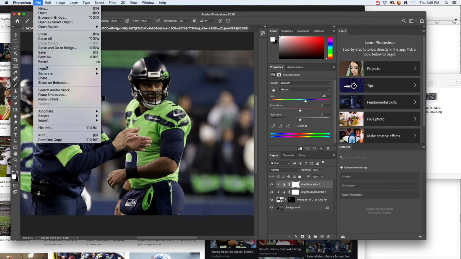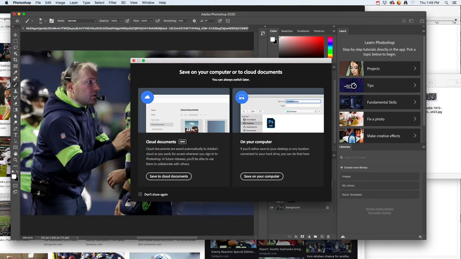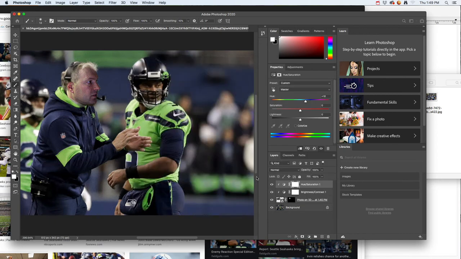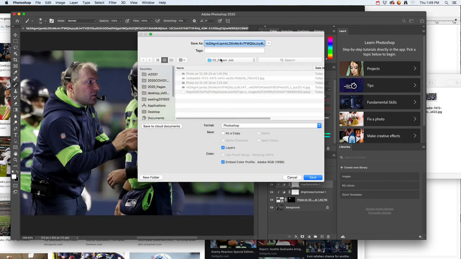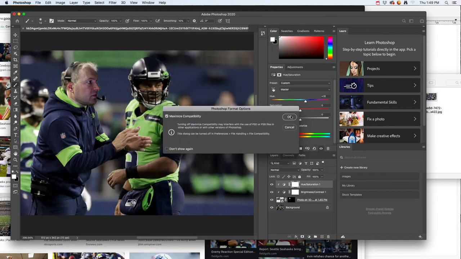So I'm going to go ahead and just file save, and I'm going to save it twice. So the first time I'm going to just save it as whatever this is called. So I'm going to go ahead and just name this Dream Job. Put your initials there and just save it to the same location as all your other stuff, and click OK.